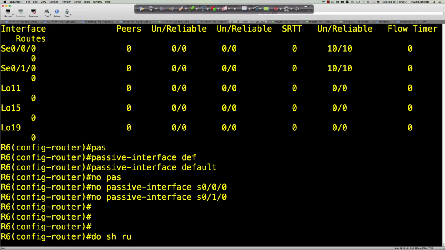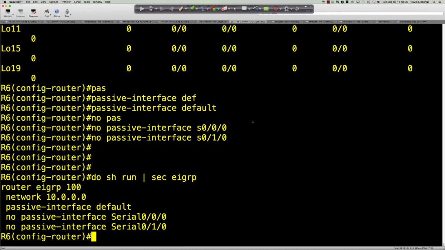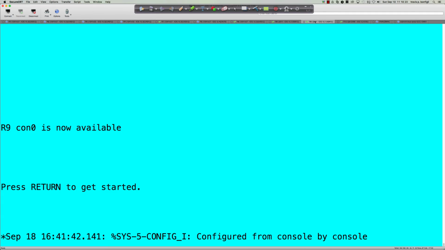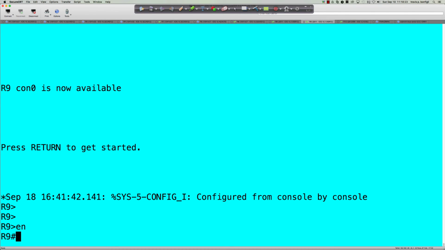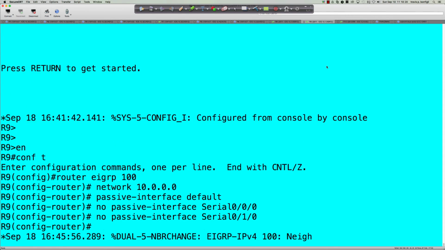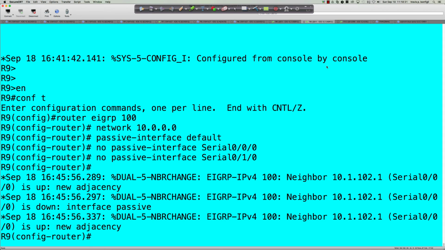If we take a look at our final section here, it's do show run section EIGRP. You can see this is what we have. So what I could do is simply grab this, because we're using the same configuration that's going to be placed onto router 2, which is our router 9. If I come over here to router 9, and go from user exec to privilege exec into global config, I could simply paste that in there. And as you can see, the neighbor relationship between router 2 and router 1 has now been established. So we have an adjacency between router 1 and router 2.